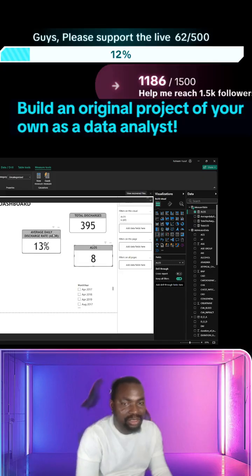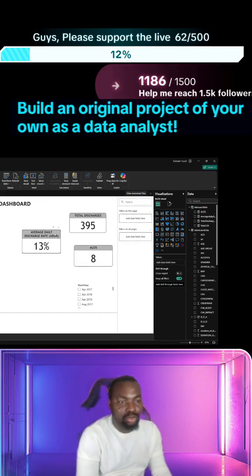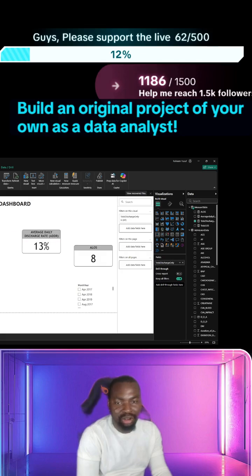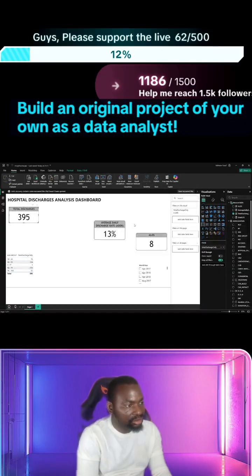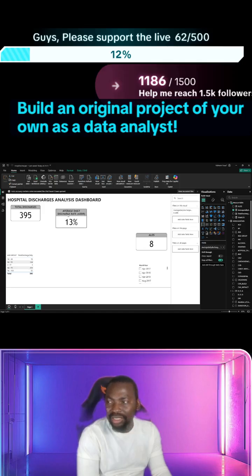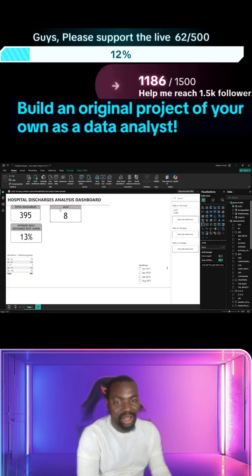So after that, we just need to make some rearrangements. So this is our total discharges. Let me just center it a bit so that we see the arrangements going on. So this is our total discharges right now at this side. And we have our average daily discharge rate. Let me put this one here, average daily discharge rate. And we have our average length of stay.